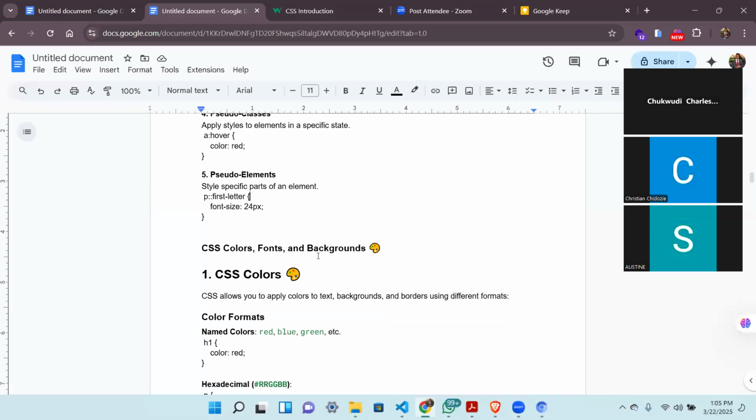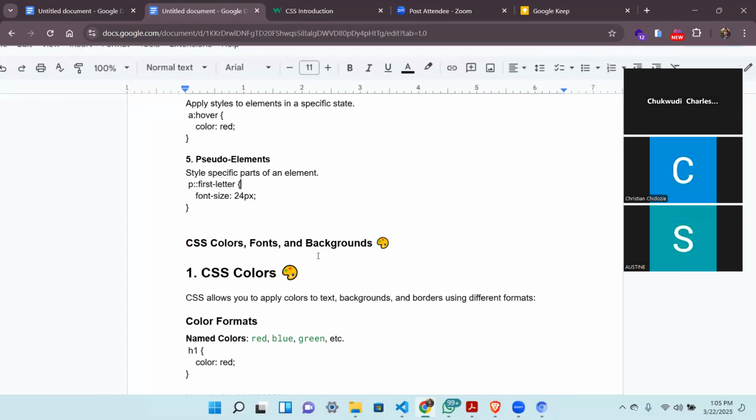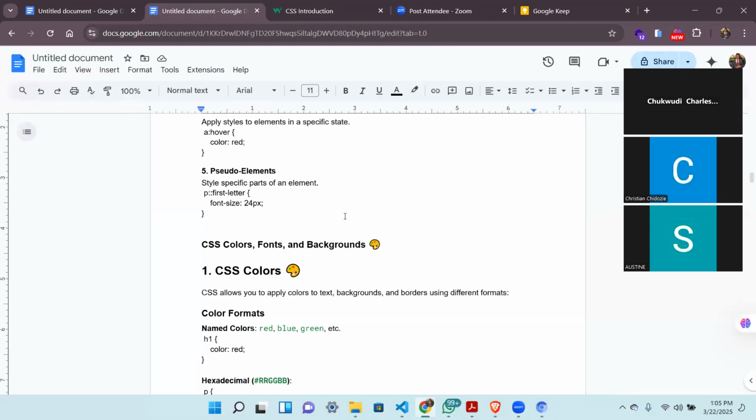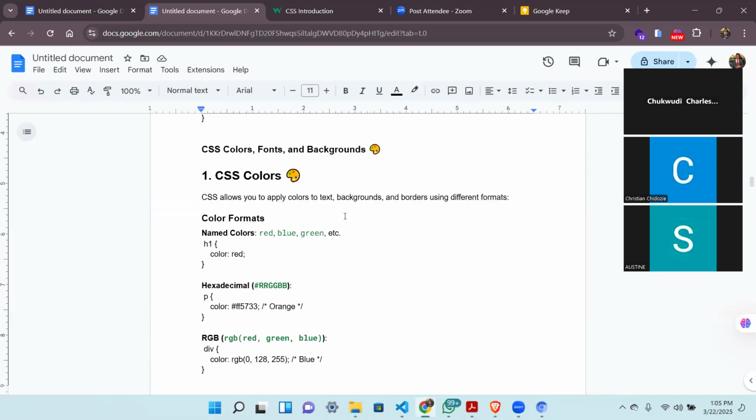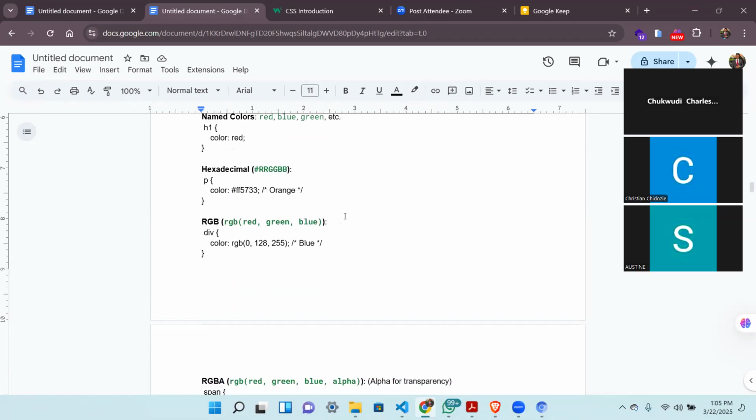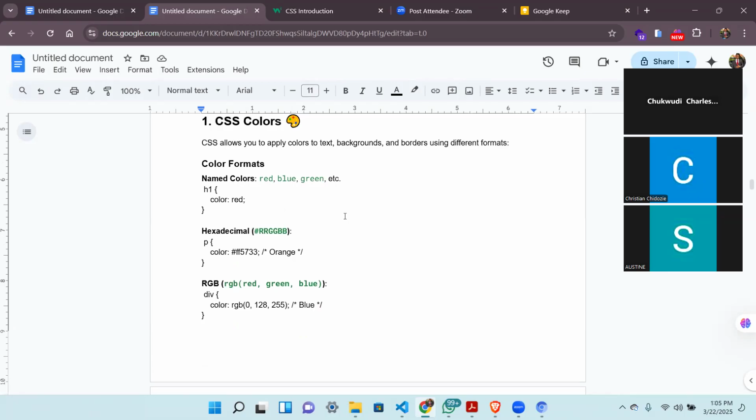So let's look at CSS colors, fonts, and background. This is basically talking about the properties and their values. CSS allows you to apply colors, text, background, and borders using different formats. The main format is our normal red, blue, green. We have normal color names, which I use: red, blue, orange, black, white, gray, ash, and the rest of them.